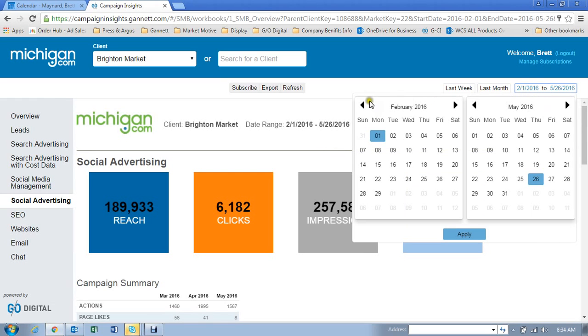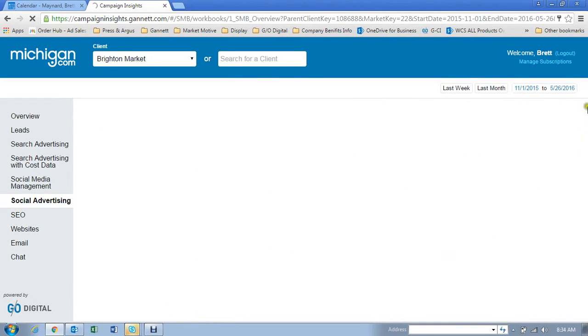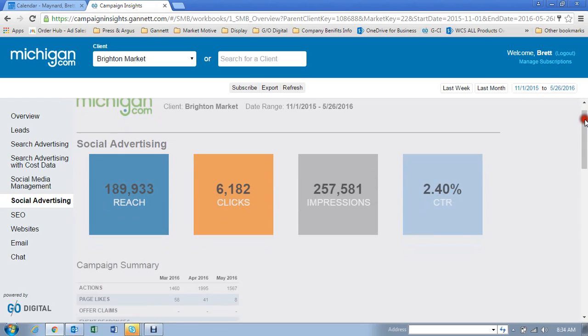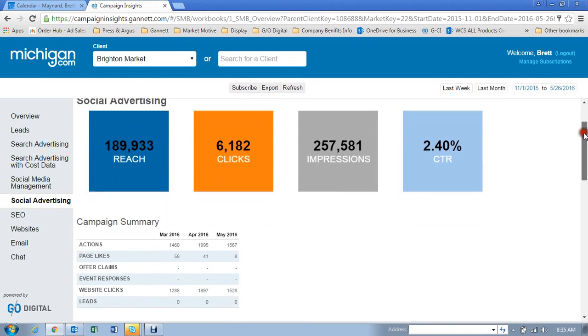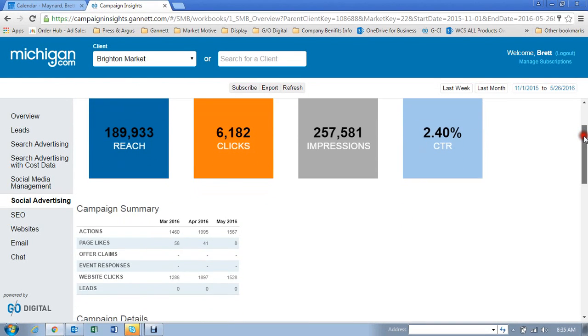But you can see that from the beginning of their campaign, they've had over 6,000 people go to their website. They're pacing anywhere from 1,500 to 2,000 people a month going to their website. That's pretty good. And their page likes have actually ramped up. Not the greatest, but they're averaging 50 or 60 page likes. But look at that website traffic.